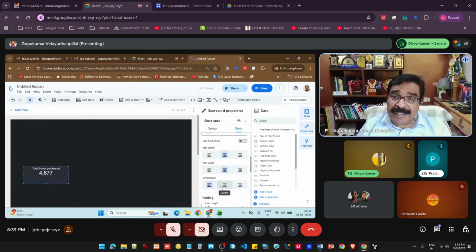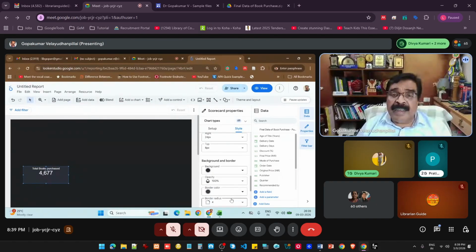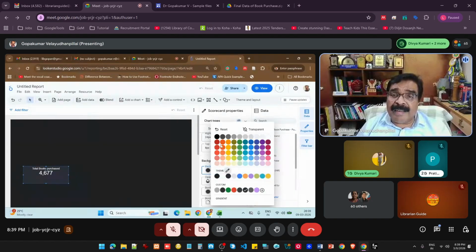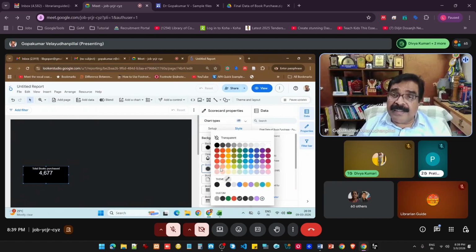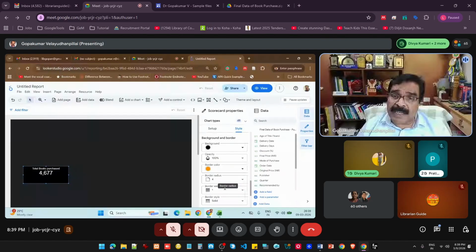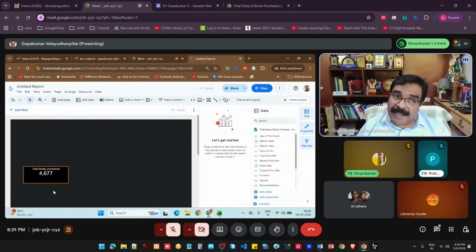And one more thing is comparison. I will just click the central alignment, and then coming down here I will select dark black, and also the border for that is white in color. You can change it into an orange color also, nothing wrong in it. And then you can see that I have created my first visualization.